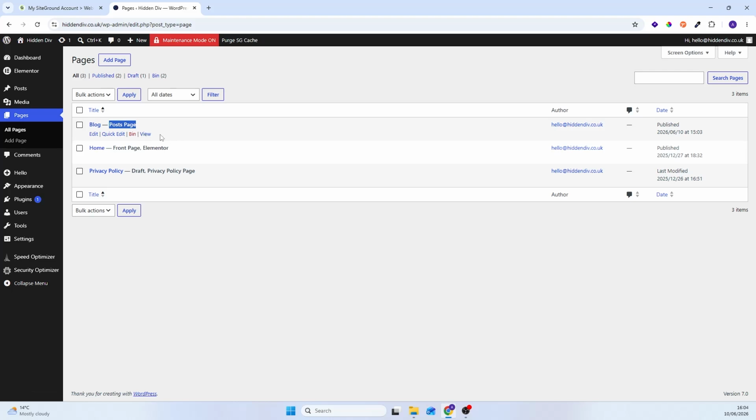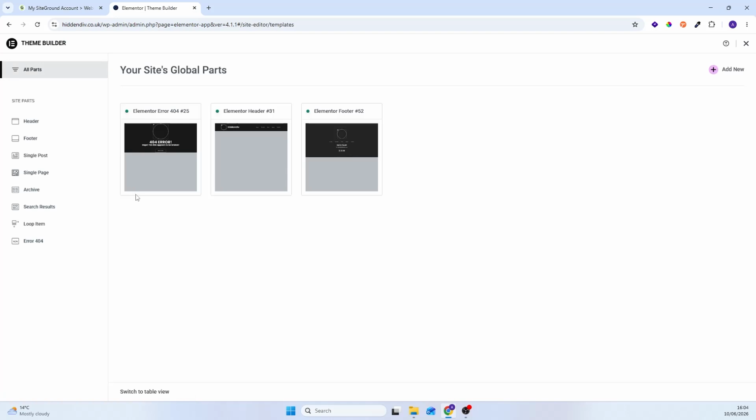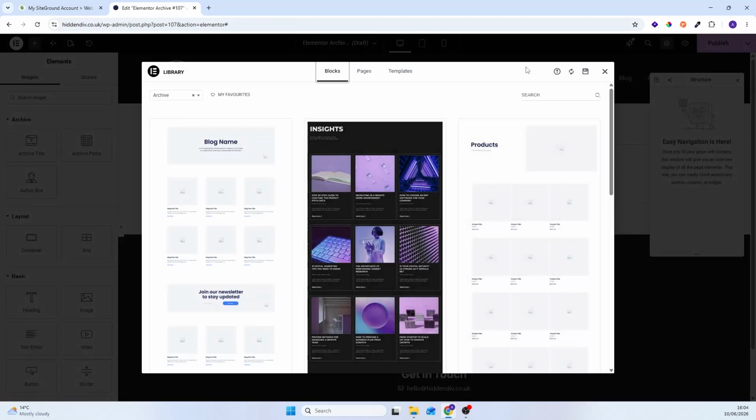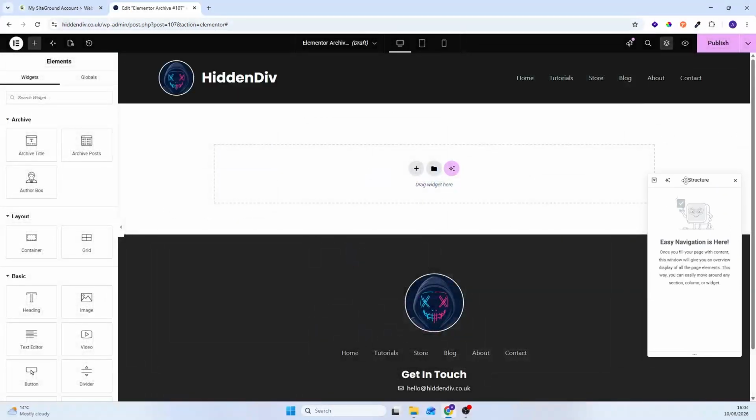If we go back to the pages, because this is now set as a blog post page, you can't just go in and edit it. It's become a template page now. So what we need to do is go along to the hello icon on the left here and select theme builder. In here we need to click add new, and what we're looking for is an archive page. We're going to get some options of templates here. We can just close this off, and what we're now going to do is build out our blog archive page.